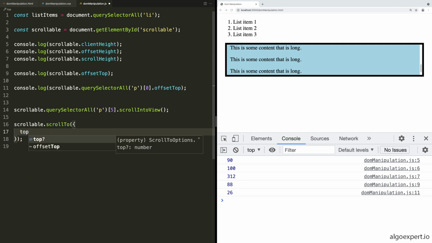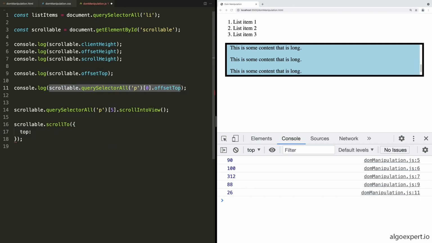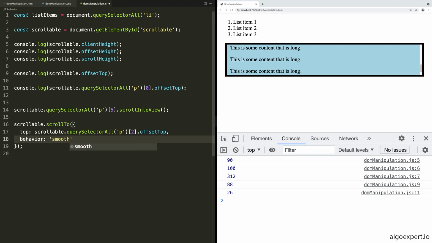First I want to add a top, and what we're going to do is choose how far down we want to scroll. So let's choose one of the paragraphs. Let's say we want to scroll to the second paragraph and its offset top value. And then let's set a behavior. Behavior allows us to say we want it to be smooth, meaning that we want the transition to happen smoothly rather than just jumping to the value. And now you'll see when I save, it smoothly transitions up to that second paragraph.